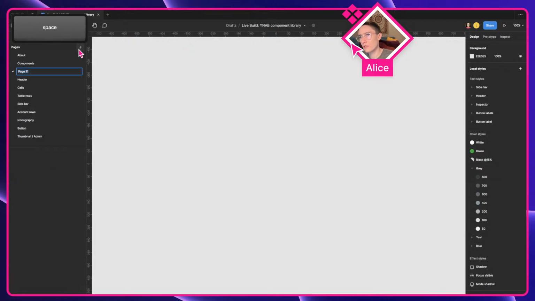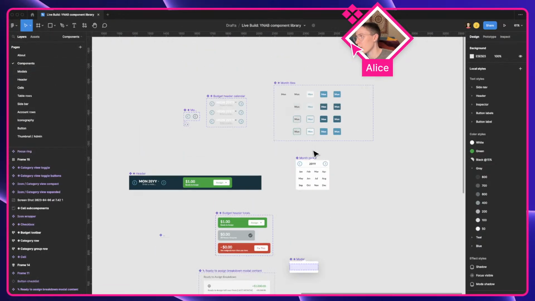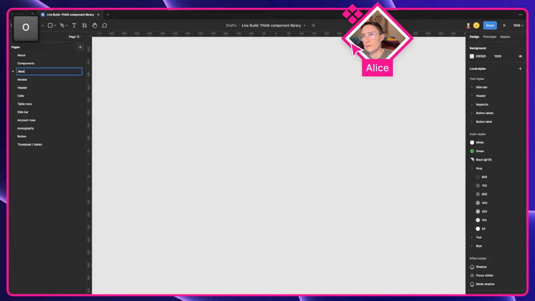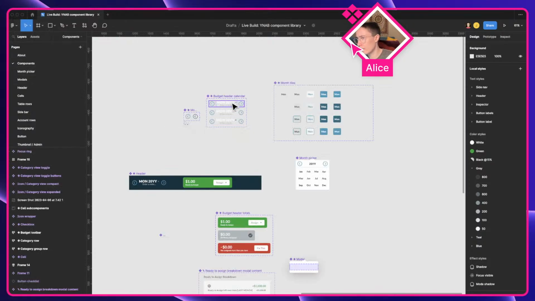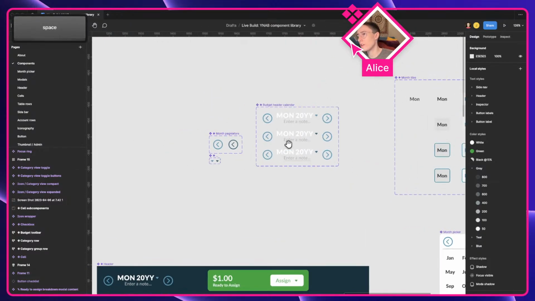Modals, and all of their contents. Month tiles, month picker. I would put those together on the same page. Budget header calendar. This is tricky. I was naming these off of, I think I was trying to stick to class names for a lot of these, and for the bigger parent container.